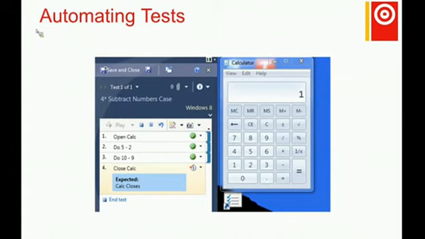So you can see here an example of a test that's being recorded. If you notice, there's a blue line being built up against the test steps there. That's an indication that those test steps have actually been recorded.